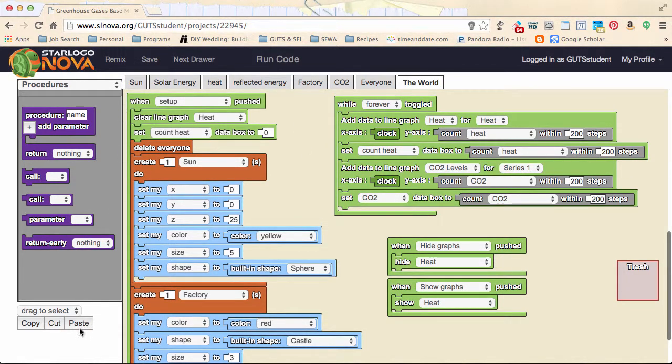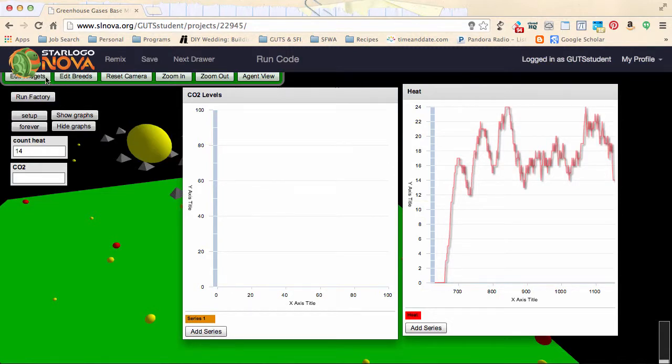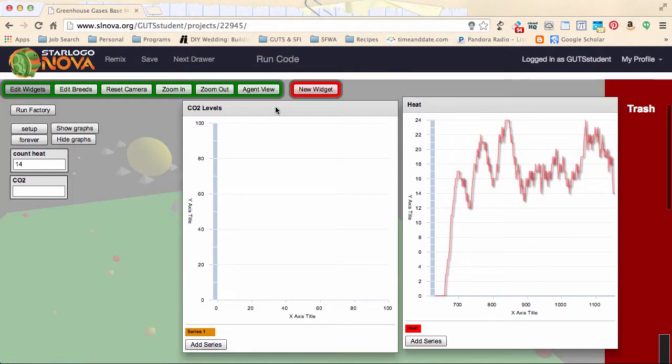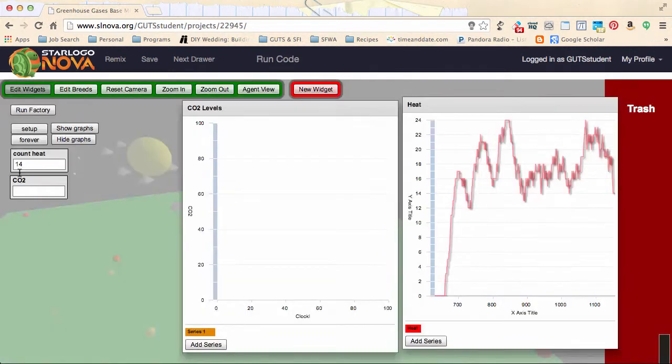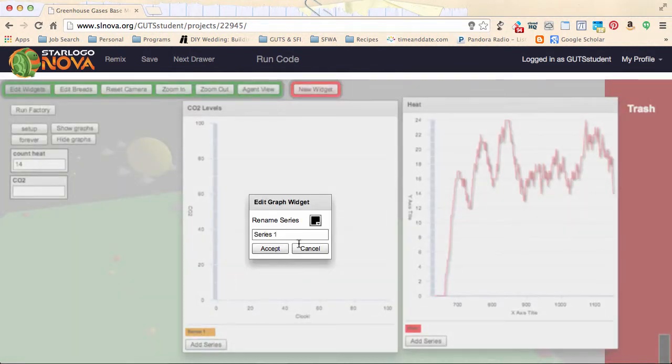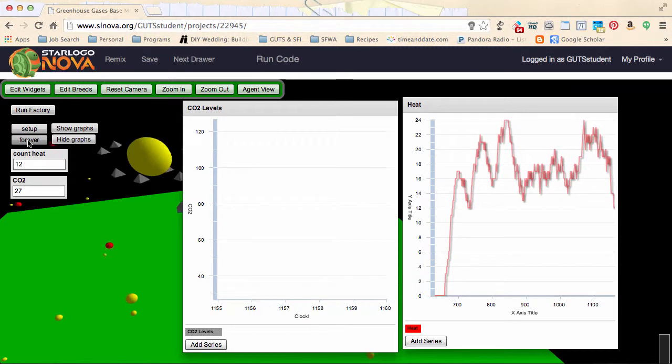We also need to make sure that we clear the line graphs and the data box every time, so I'm going to copy this code across so that we do the same thing for CO2 that we have done for heat. And I would like to edit this CO2 graph. I'd like the x-axis to be called clock and the y-axis to be called CO2. And the series, I'm going to rename that CO2 levels. And I'm just going to hit forever, and hopefully this should start updating.